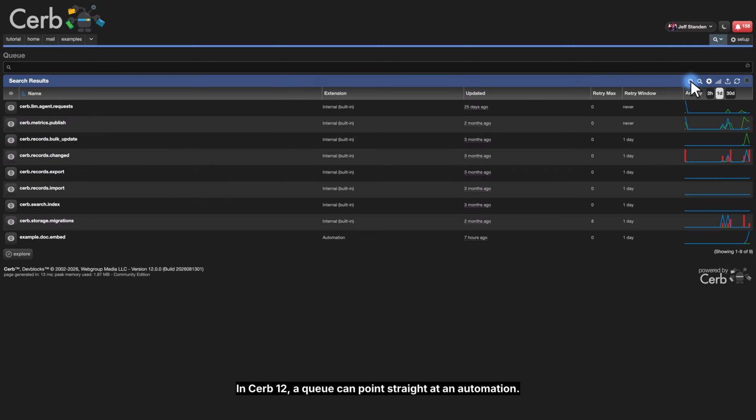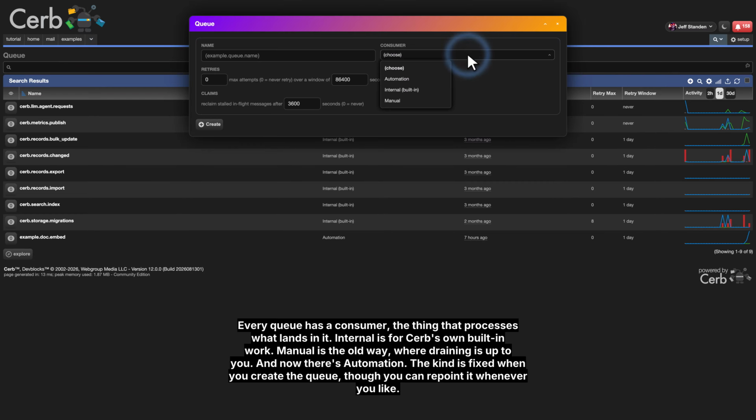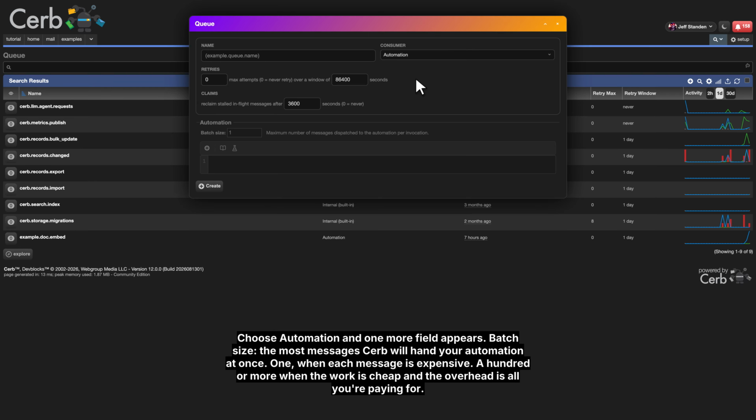In cerb-12, a queue can point straight at an automation. Every queue has a consumer, the thing that processes what lands in it. Internal is for cerb's own built-in work. Manual is the old way, where draining is up to you. And now there's automation. The kind is fixed when you create the queue, though you can repoint it whenever you like. Choose automation, and one more field appears.